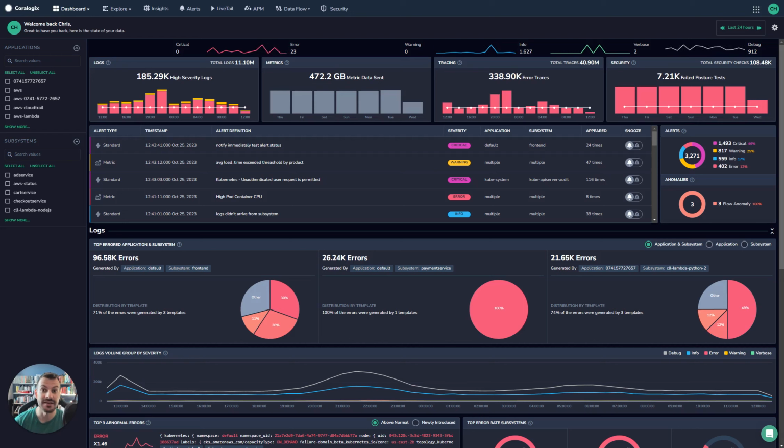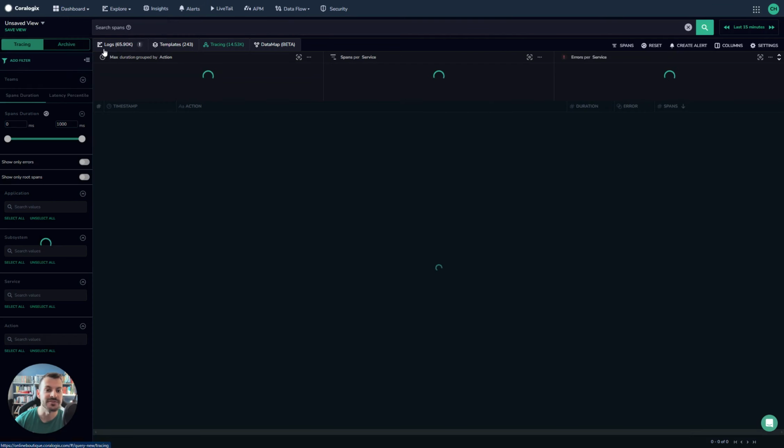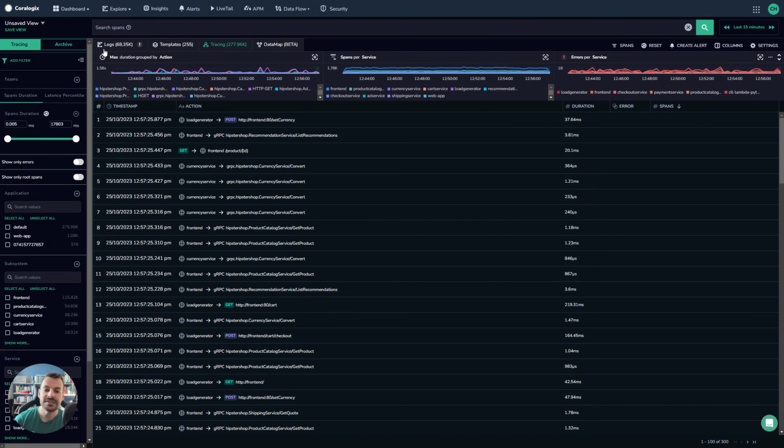Explore the tracing UI in the Coralogix platform. The way to find your traces is to navigate to Explore and then down to Tracing. Only 2 clicks. Now, the tracing UI has some really basic features right here in the user interface that you need to be aware of straight away.